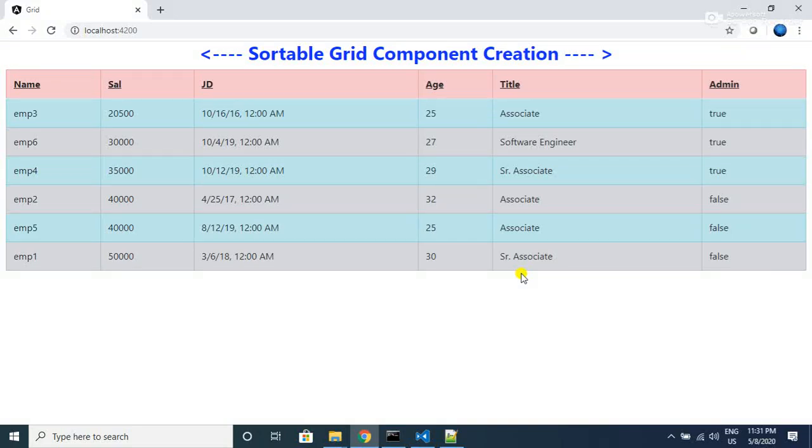Hello, welcome back. In this video, I am going to create a sortable grid component that is a reusable component. By the end of this sortable grid tutorial, you should be able to create your own sortable custom grid component without using any third-party components or packages. Here, I can sort this grid data by just clicking on any column, and the moment I click on this column, the grid data is sorted immediately by this particular column.